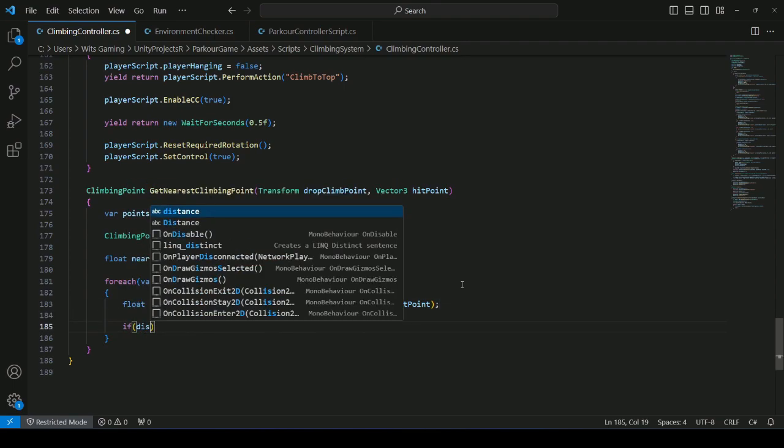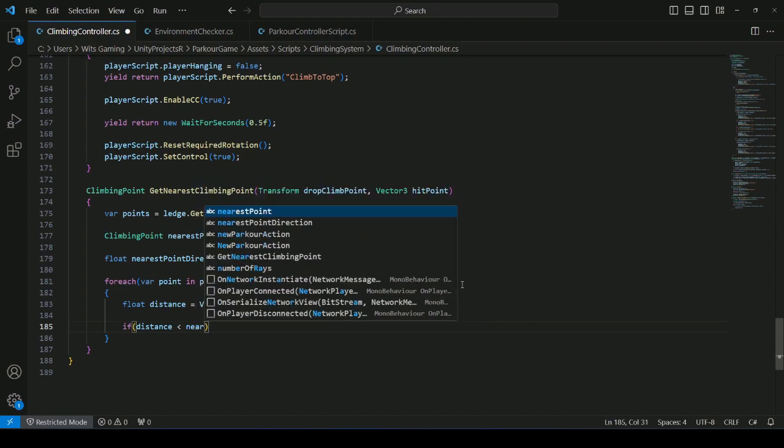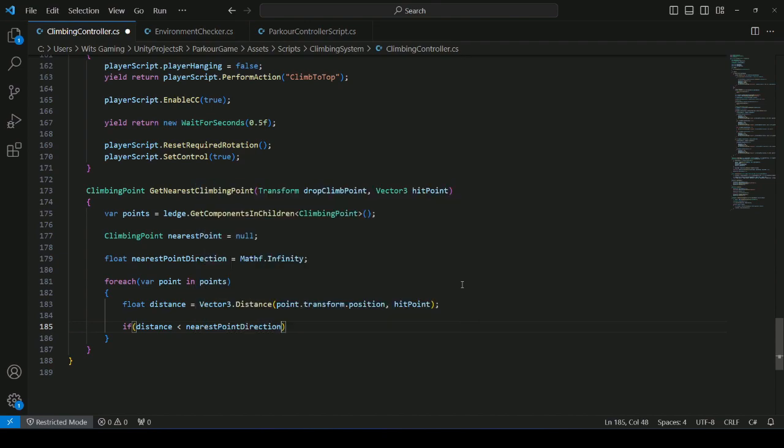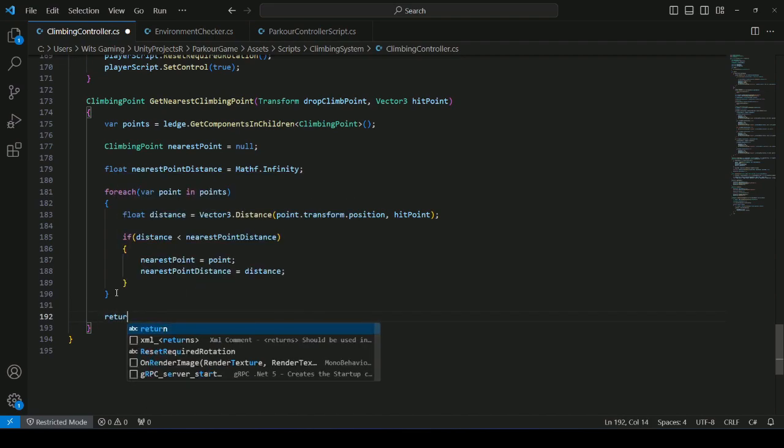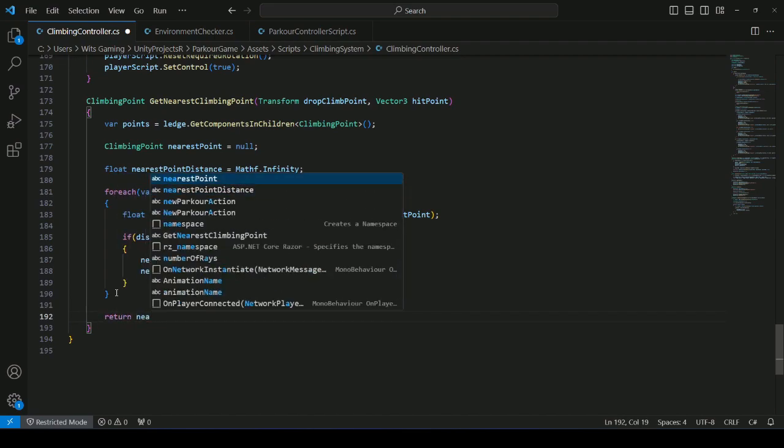then we will say that if this distance is less than the nearest point distance, okay, I've named this as direction, change this to distance, and this one as well right here. Okay, so if the distance is less than the nearest point distance, then it means that we have a nearest point, so we will equal the nearest point to the point. Okay, and then the nearest point distance will be equals to the distance. And then after the for each, we will return that nearest point. Okay.